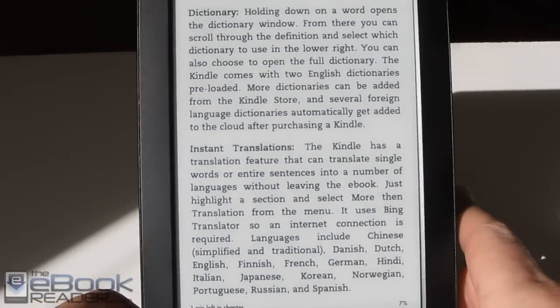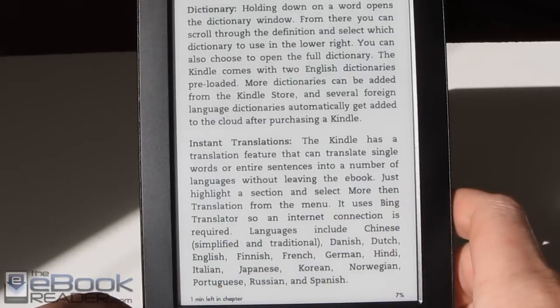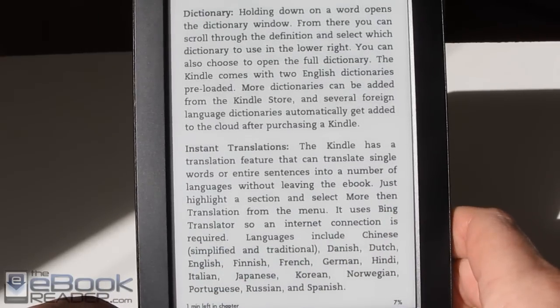Okay, so you see this little thing down here? It's the time left in chapter. If you tap that, you get time left in book, and if you tap it again, you get rid of it, and then you can also view location. For books that have page numbers, you can also cycle through page numbers down there.